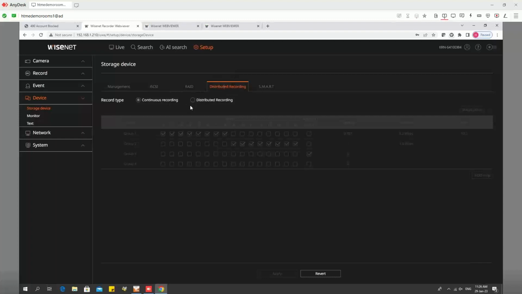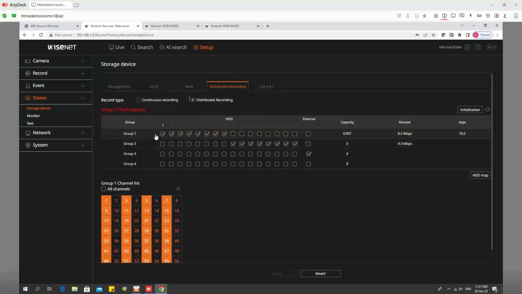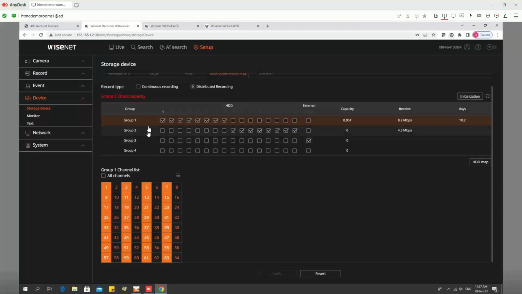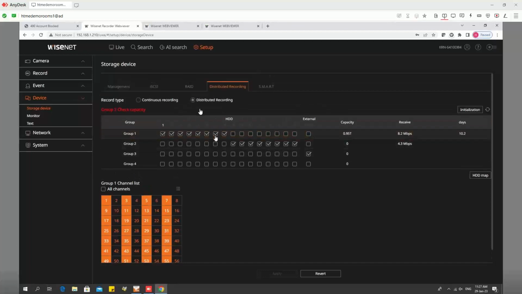Distributed recording allows you to record, okay, currently there are 4 hard disks, right? You can tell the NVR camera 1 to 5 record in hard disk group 1, camera 11 to 20 record in hard disk group 2. You can distribute your recording in the NVR. So this feature is called distributed recording. What is the benefit? If you're not using RAID, all the cameras will record in hard disk 1. It will fill hard disk 1, then it will go to hard disk 2.